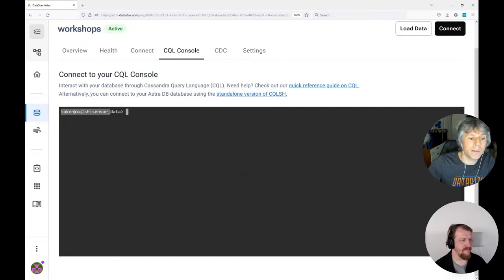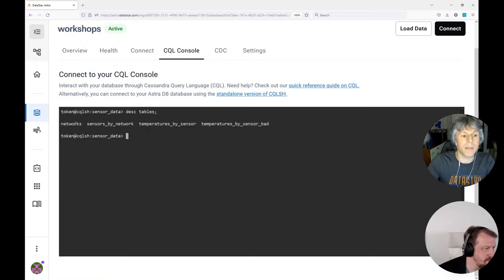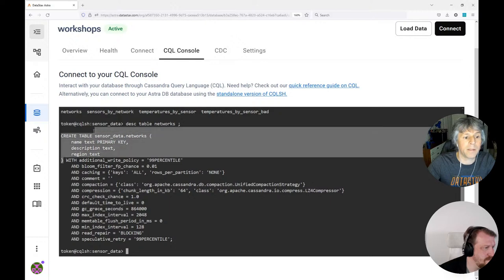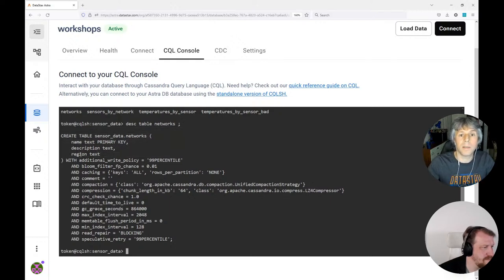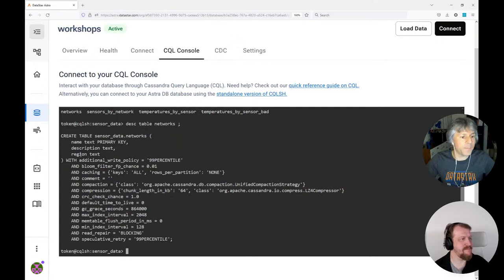We were at the CQL console here in the web browser, and you were on the sensor data keyspace. If you remember, there were a few tables, one of which is networks. So I'm going to do a DESC TABLE networks just to remind me of its structure. You remember there are three fields: name, description, and region. They are all text. There is no varchar with a fixed size in Cassandra. There is just text of any reasonable size, and that's auto-sized for you, by the way. And the primary key is name. So the syntax means that it is a primary key, and it is also the partition key. So actually, every partition is a single row here, and every value of name will be a single row, a single partition, but that's a detail.